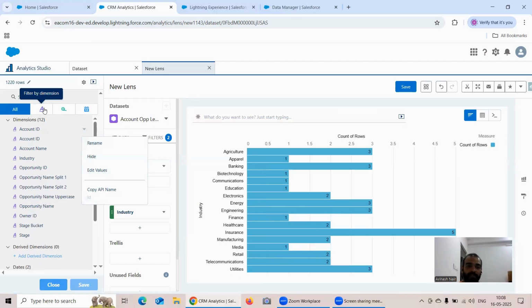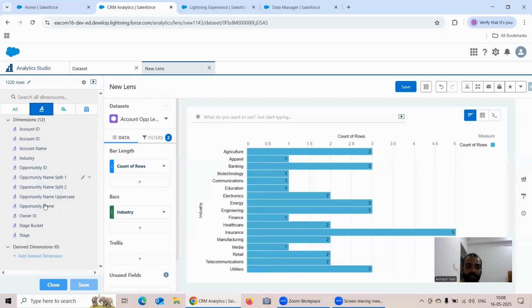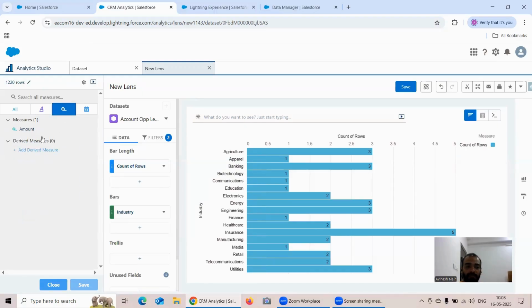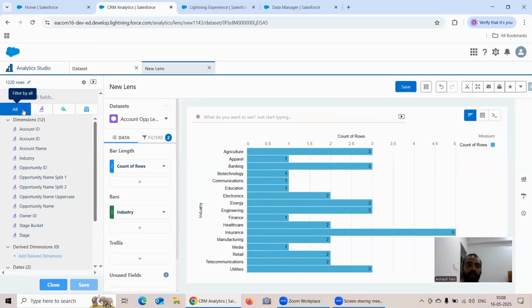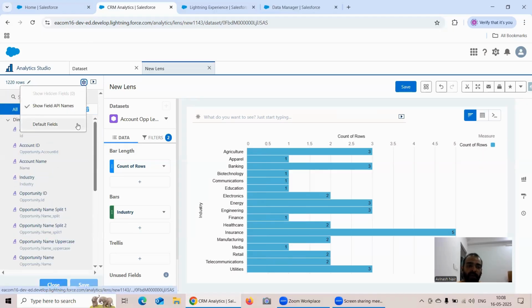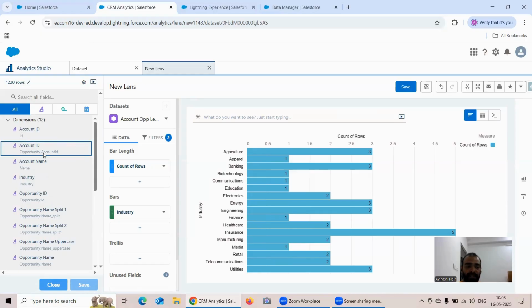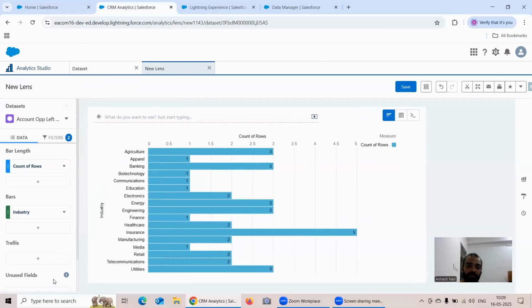Now here, if you select dimension, it will show you the list of all the dimension fields. If you select measure, it will show you, like currently we have only amount. If you filter by date, it will show you all the dates and how they are classified into year, quarter, and so on. Now if I select this option called show field API, you see it automatically shows up over here. So that's how this works. And then you can close this over here.